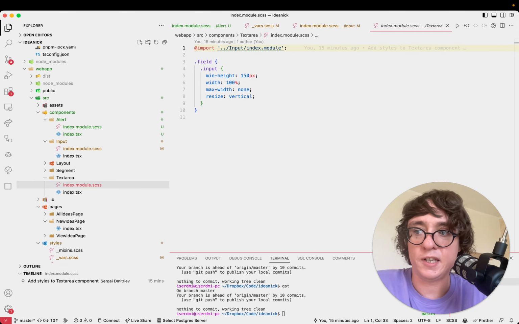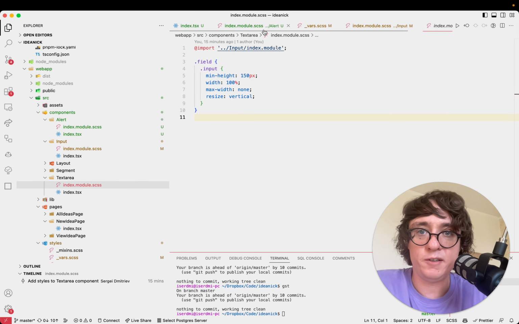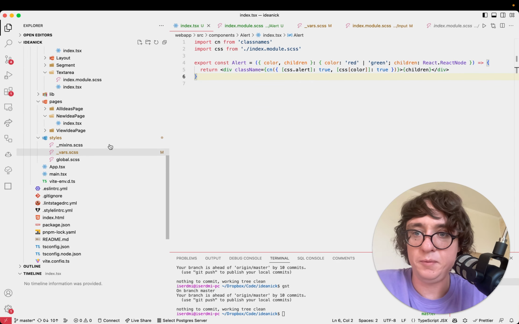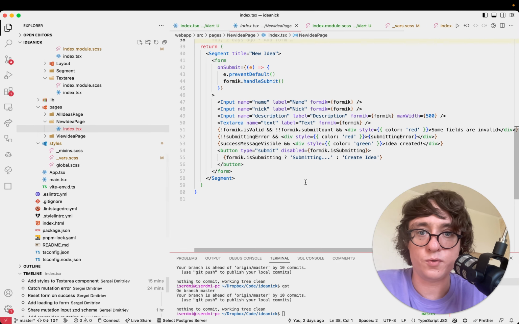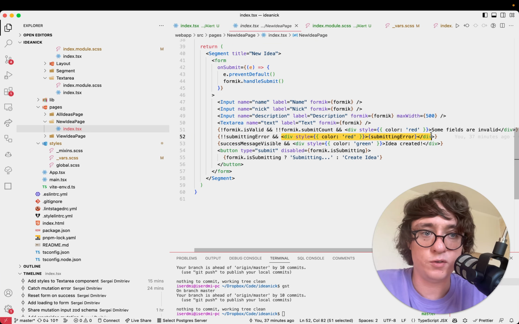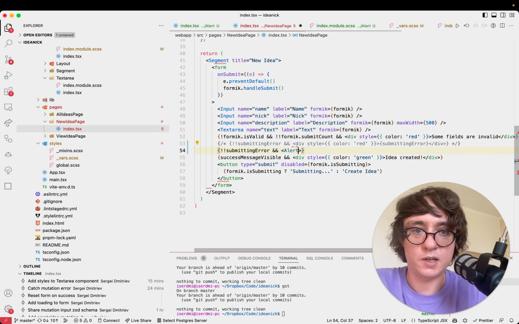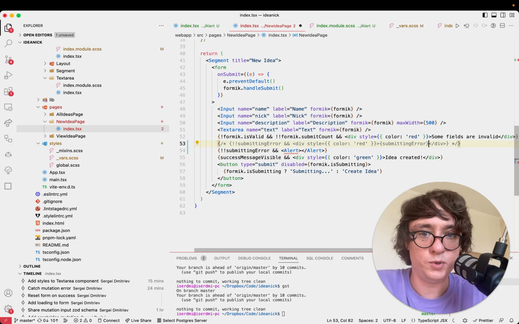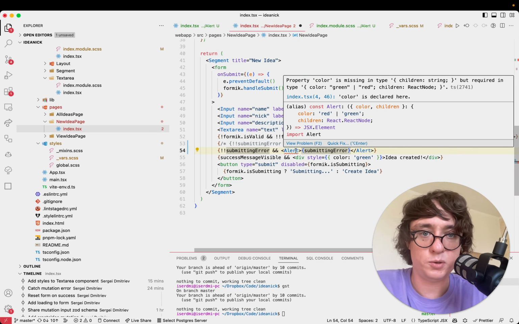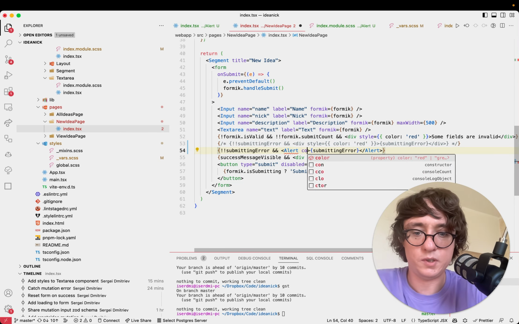All right, we've created the alert component. Now let's integrate it into our form page. All right, so we need to replace these two messages. So this is the old one, and the new one will be the following. Alert. Its content is submitting error, and it's complaining to us that we didn't specify a color. Color, and it suggests to us.